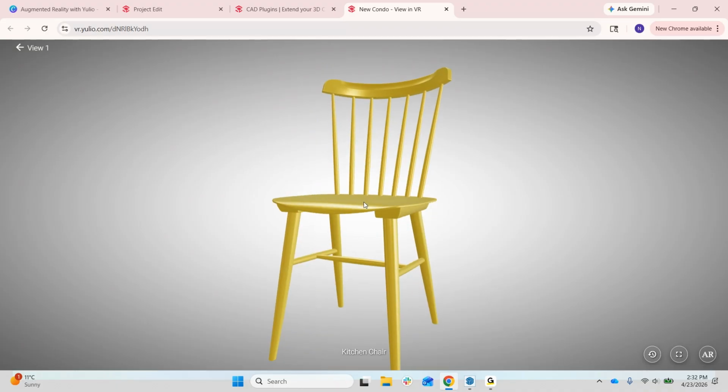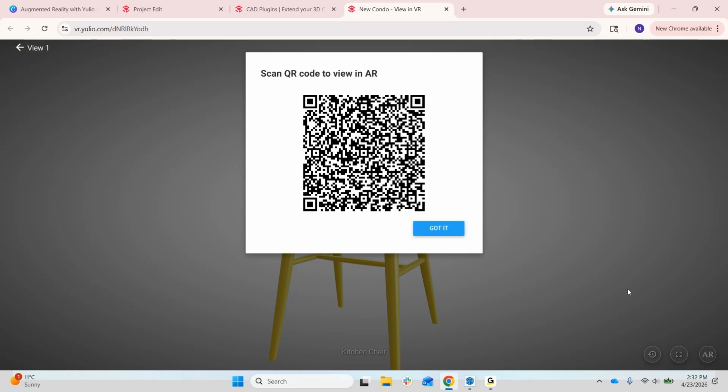So, to view the object in true AR from your desktop or your laptop, you'll need to click on this AR button at the bottom of your screen here. From here, this will open a QR code, and you or your client will be able to scan this with the camera app on your smartphone or tablet to open the AR model on that device. And they can view the model in true AR on that device.